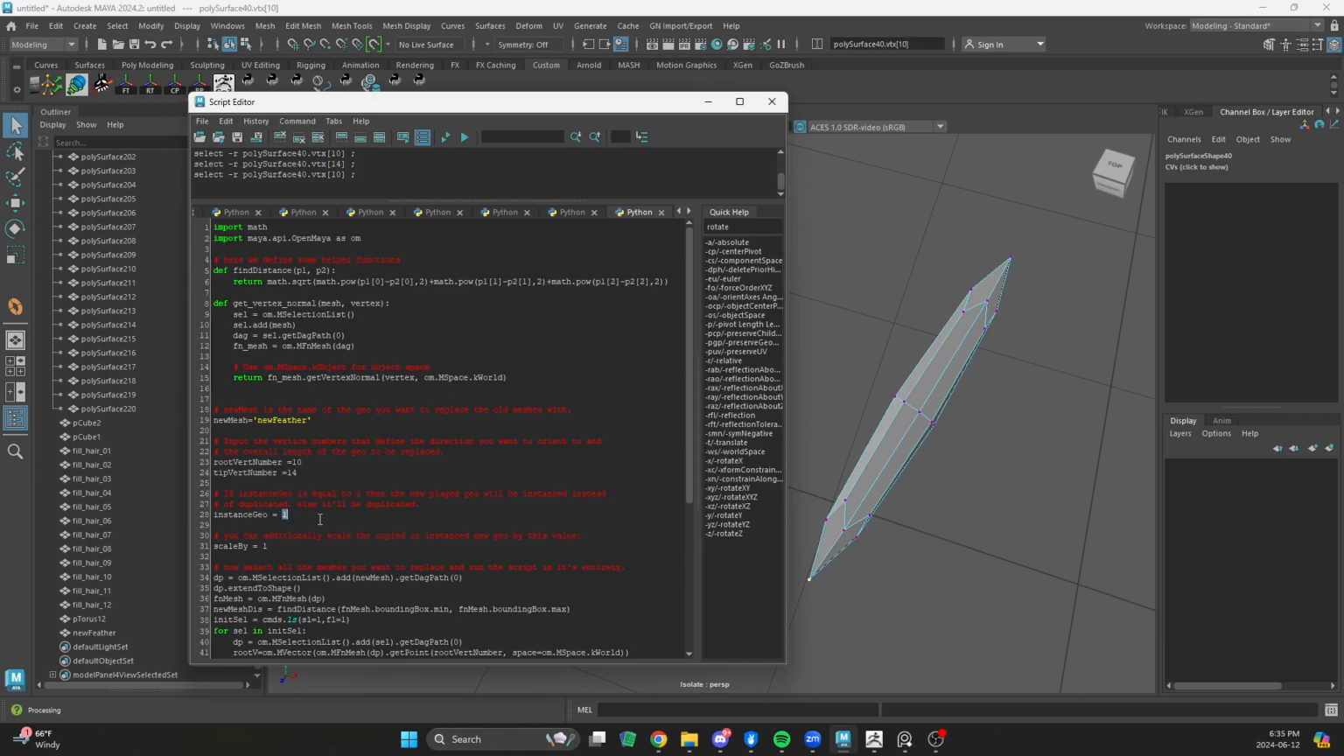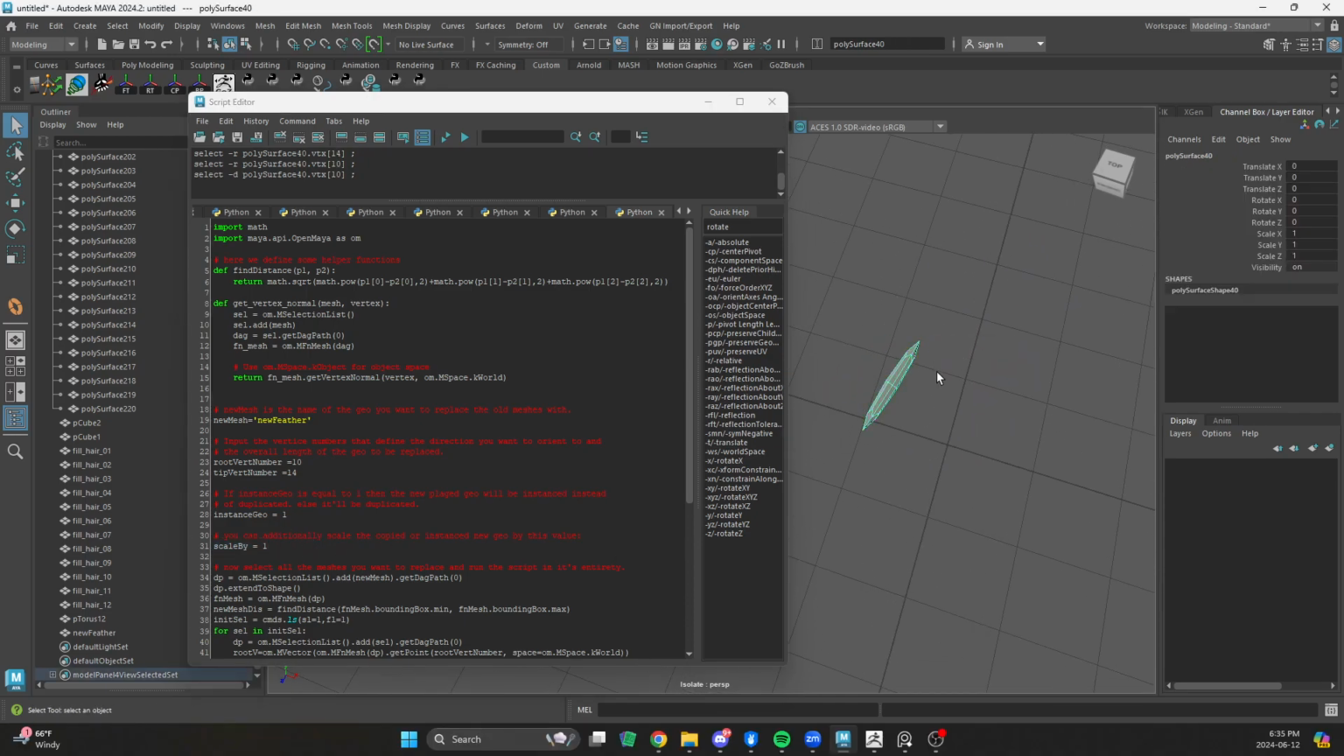And then this one will tell the script if I want to instance or duplicate. So I'm actually going to go ahead and instance. And then there's an optional scale by. If I want to apply some extra scaling, so if I want it to be double the amount or half of the original scale, I can set it here. For now, I'll keep it at 1 to see what happens.